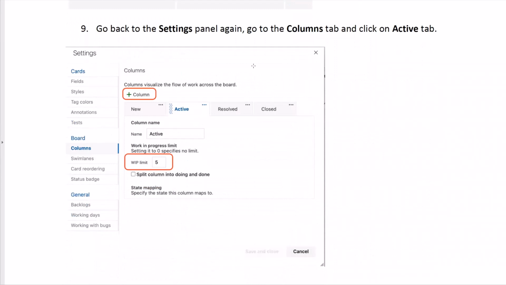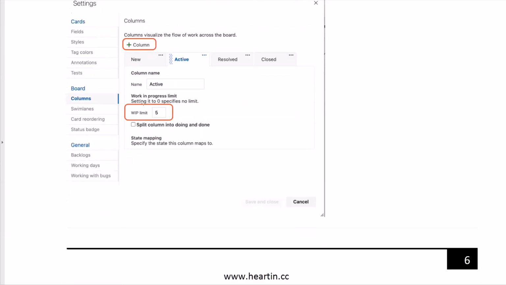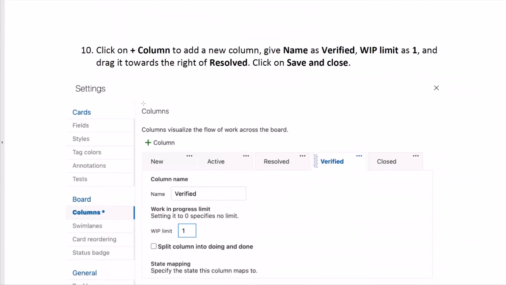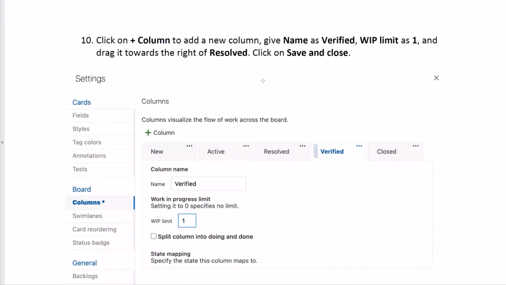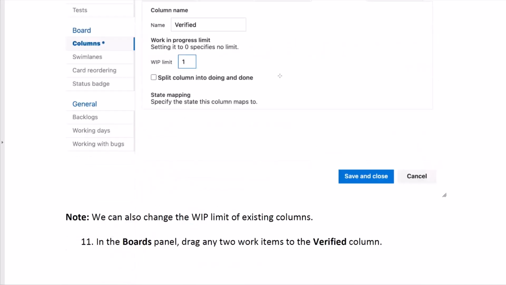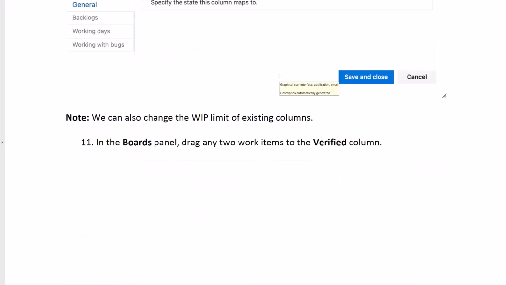Go back to the settings panel again, go to the columns tab and click on active tab. So click on plus column and add a new column called verified. Set the work in progress limit as 1 and drag it towards the right of resolved. Click on save and close. Please note that we can also change the WIP limit of existing columns.